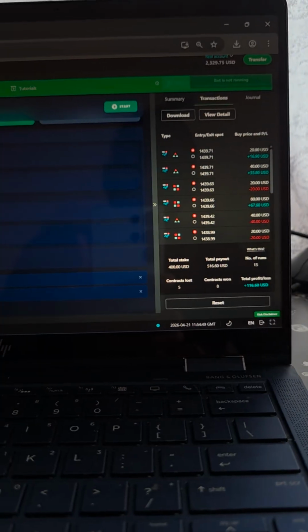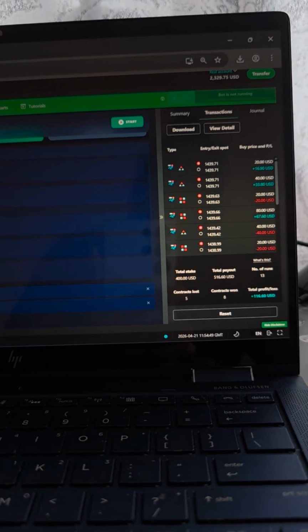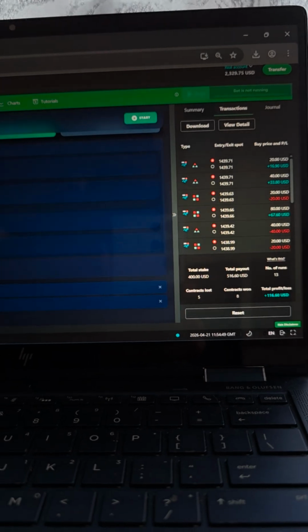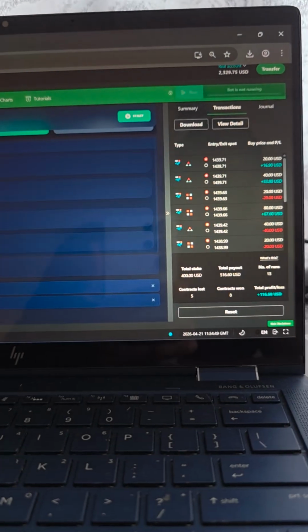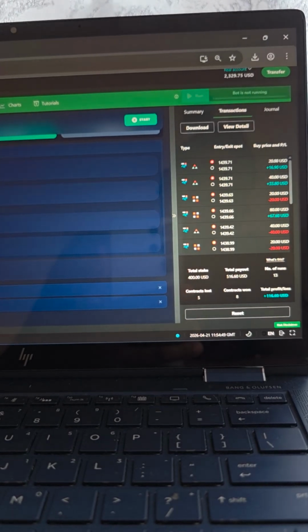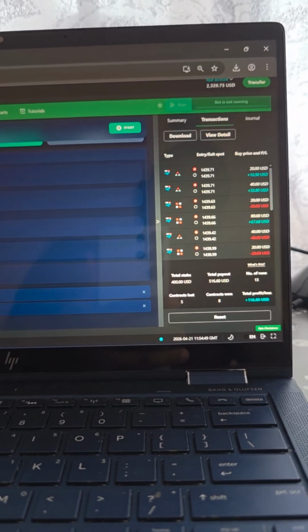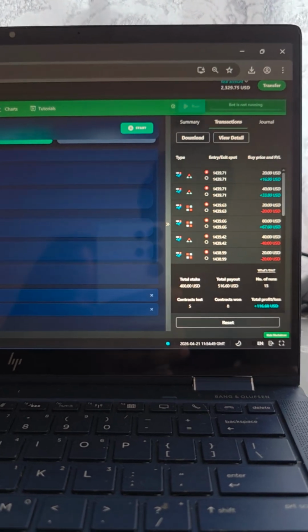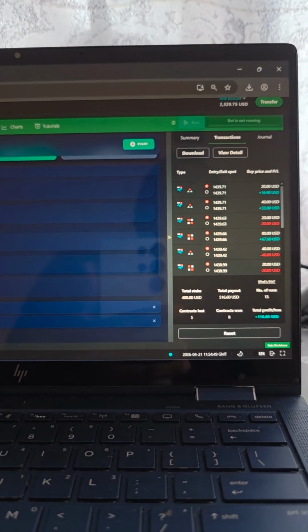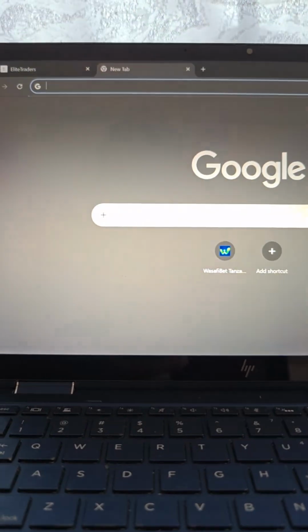Very simple. I don't know why you need to struggle with the trading. You can actually see we took 13 trades, 8 wins, 5 losses, and we closed at a profit of $116 US.